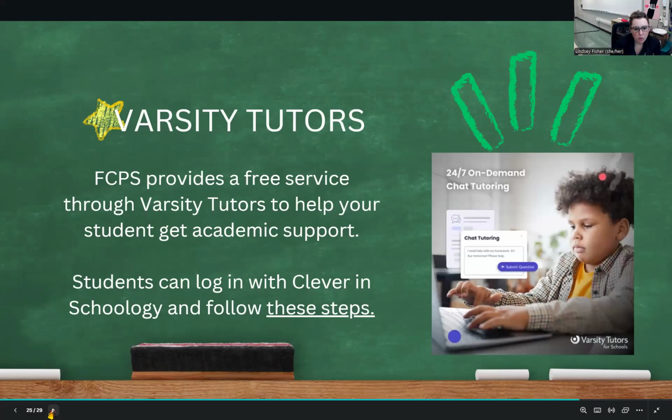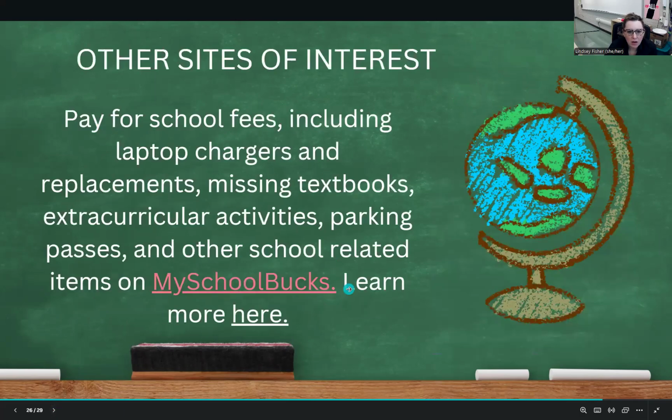If your child needs additional support, there is a free service through Fairfax County called Varsity Tutors. Students can log in through a button called Clever in Schoology, and I can show you where Clever is because it's also where Naviance is. Then they have some steps to follow, but this is a great way for students to get academic support without paying for it, especially in certain areas where they might not need a permanent tutor, but might need help getting through a certain part of geometry class. So it's a great and free support you can access.